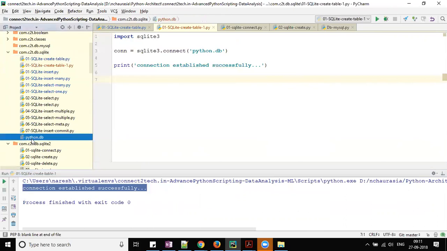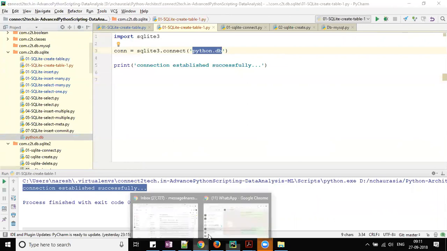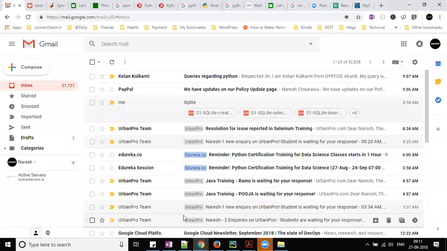And you can also see a file here called python.db, right? So this is the database file. What it means is that if the database does not already exist, it will create a database for you, right? If it is there, then it will use the existing one. Now, how to access the records in this? So you can go to your browser of your choice.